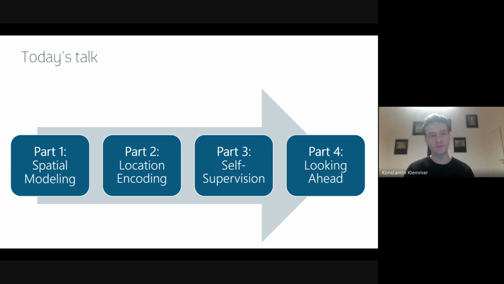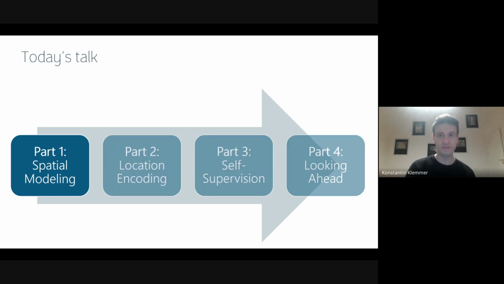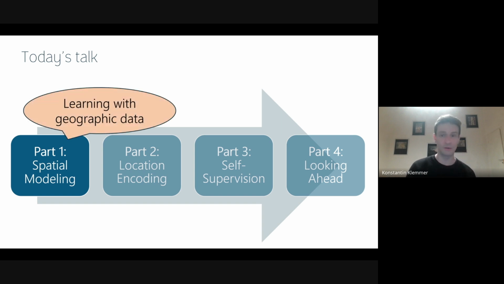I'm going to start with the spatial modeling part, then moving on to the definition of these location encoders. In part 3, I will talk a bit about how to train location encoders without labels, and lastly, looking ahead at the future for Earth AI. But first, let me set the stage with defining traditional spatial modeling and learning with geographic data.